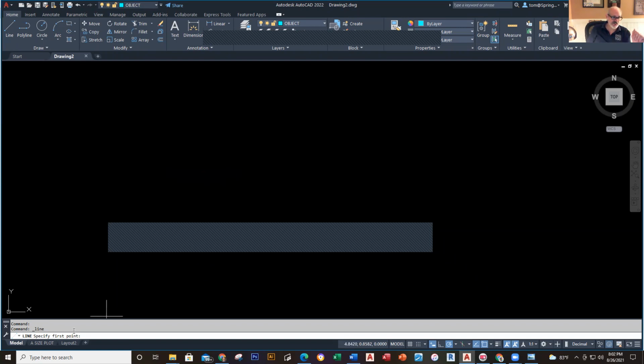Now let me show you something else here. Down here in the command line, let me highlight that if I can. You'll notice it says line, specify first point. Can you guys see my red highlighter down here? Yes, sir. Okay, so you see it down here and you see it on your cursor, in both locations. So it says specify first point, and as you move your cursor, it gives you the different coordinates.